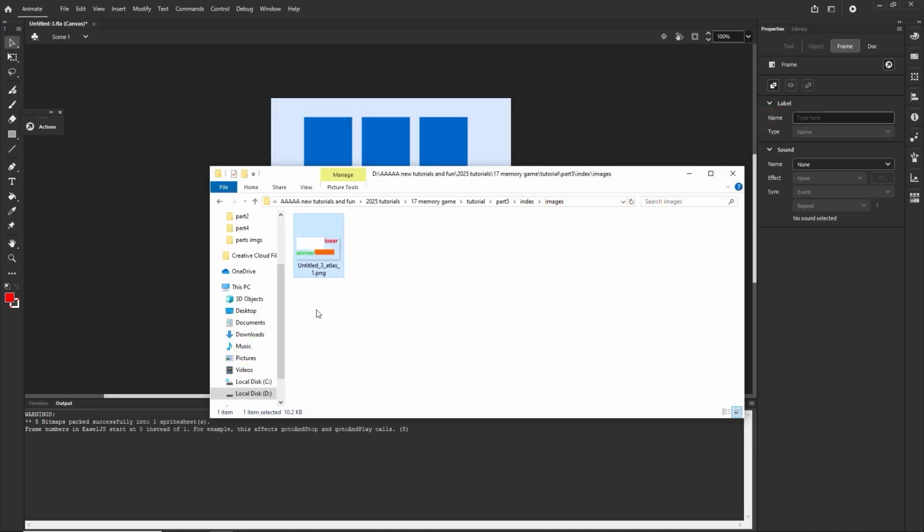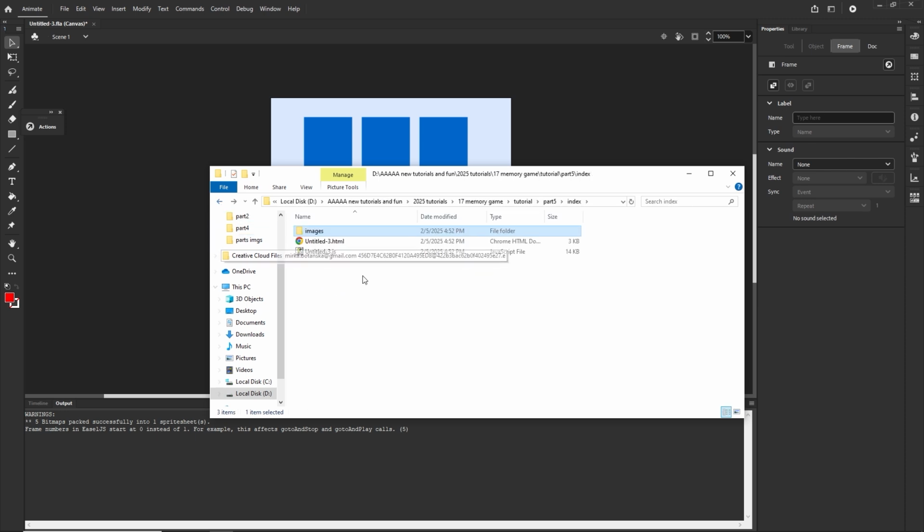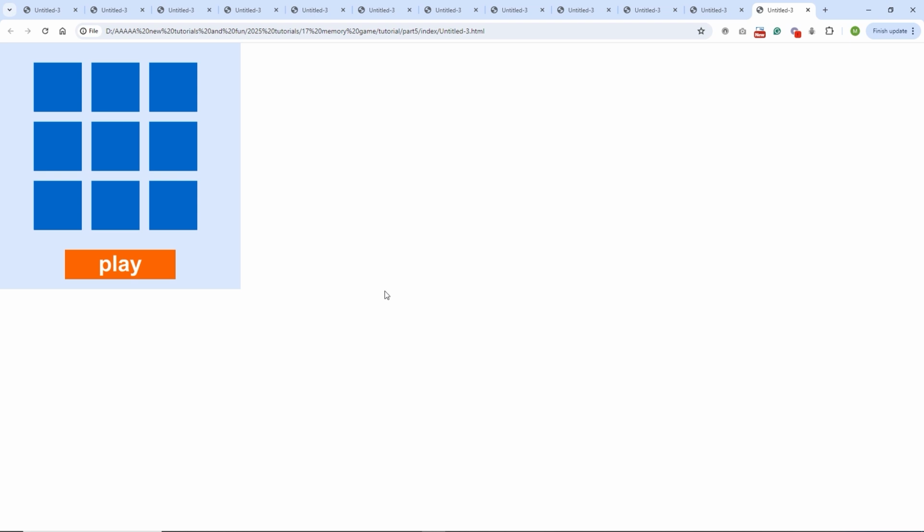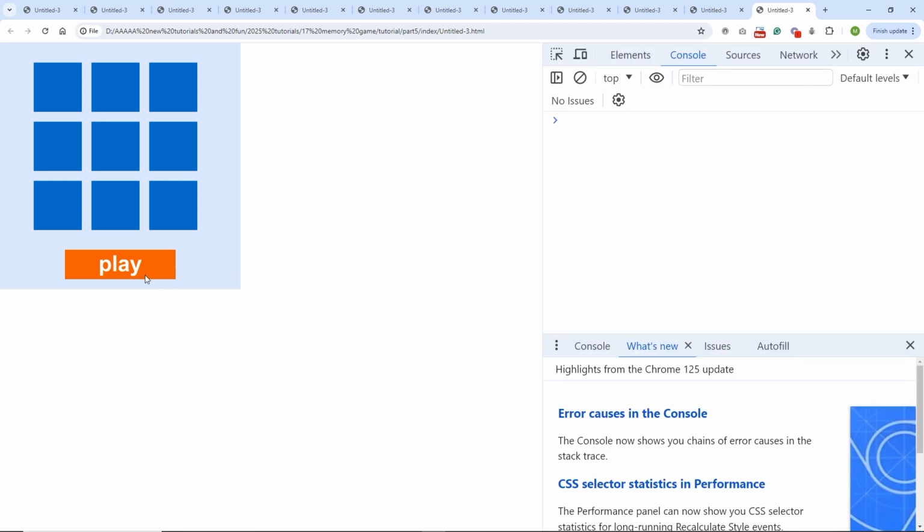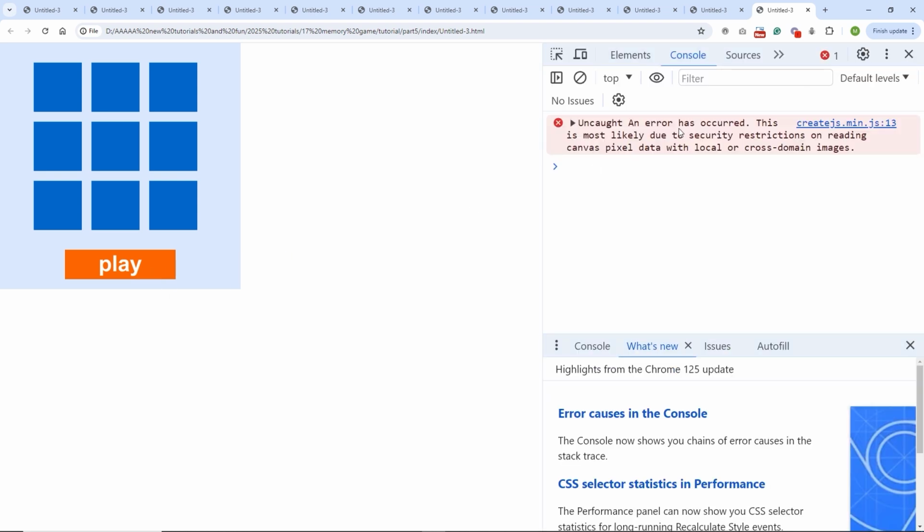I will close this. But this is a little bit of an issue, because right now if I open my HTML and go with F12 and click play, I am going to have an error and nothing is going to be working. This is most likely due to a security restriction on reading canvas. This error, for some security restriction, I don't know exactly, is going to happen only in your own browser when you want to play this.